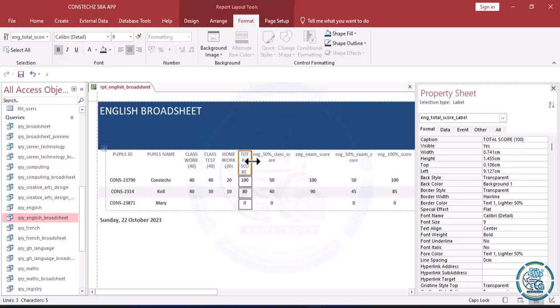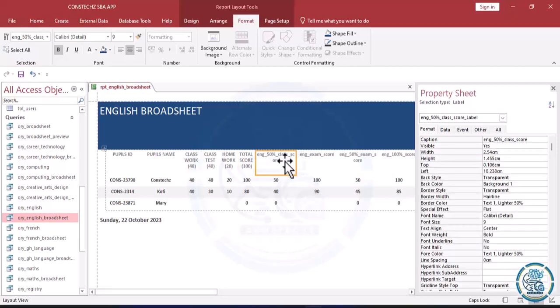So reduce the size. Now select here also. Now increase the size a little bit. Increase it. Perfect. Now here we have the English 50%. So here we just write class score 50%. Class score into bracket 50%.